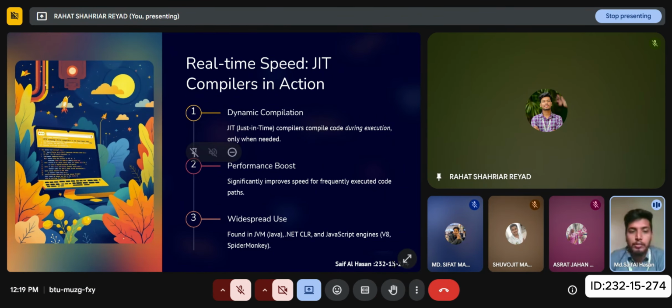First, let's talk about the JIT compiler. JIT means just-in-time. Instead of compiling the whole program before running, a JIT compiler compiles the code while the program is already running. Why is it so useful? Because the compiler watches which functions or parts of the program are used again and again. When it finds something that runs many times, it turns it into fast machine code. This makes the program much faster.